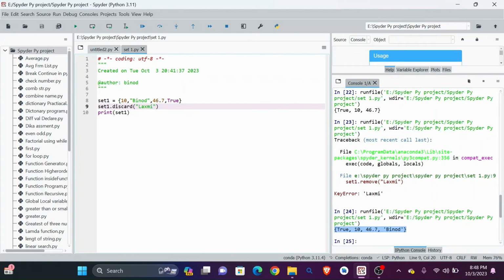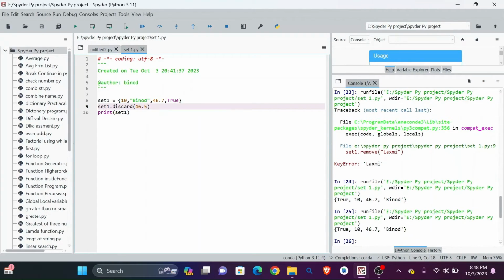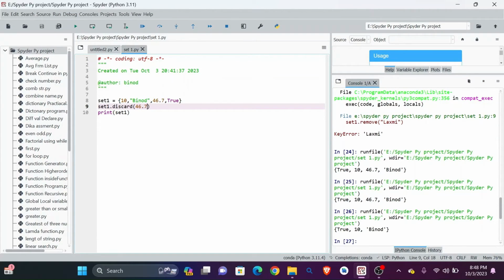If we remove another element like 46.5 here, it is removed. See, here 46.7, we want to remove this. Now the value is removed here. Only true, 10 and Vinod are present.